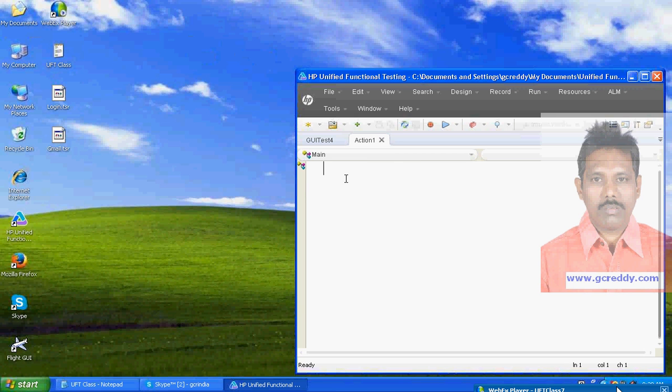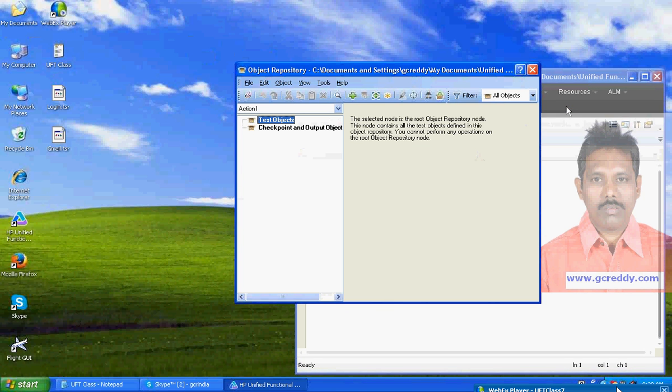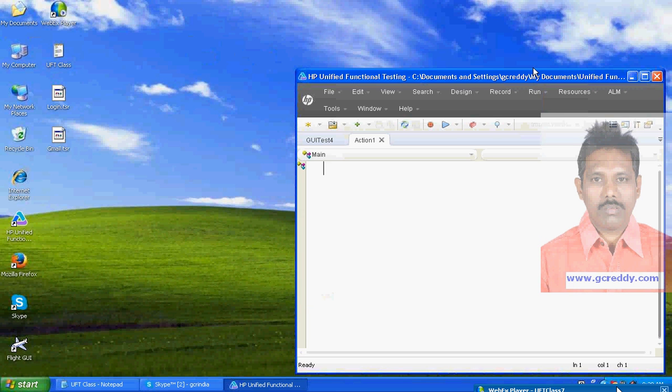Already a shared object repository is available on the desktop. Next, associate that repository. It is a new test. Just open the object repository. Resources, Object Repository, first one. See, new test now, blank, no objects information. Close object repository. Next, associate that login TSR available on the desktop.